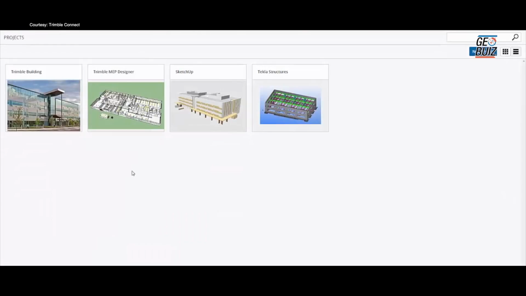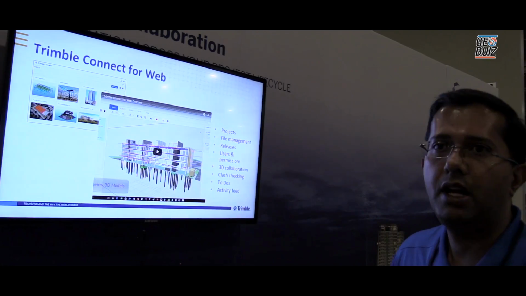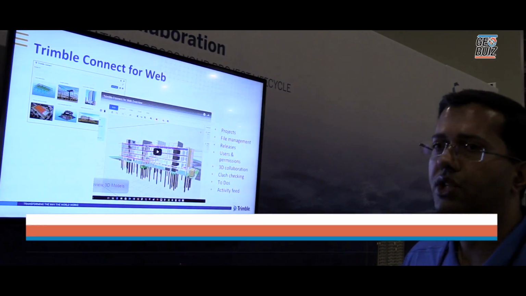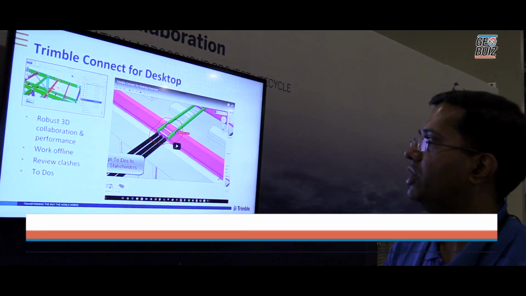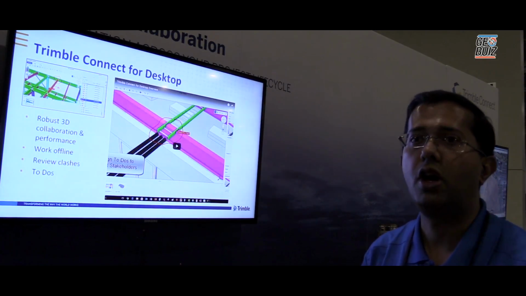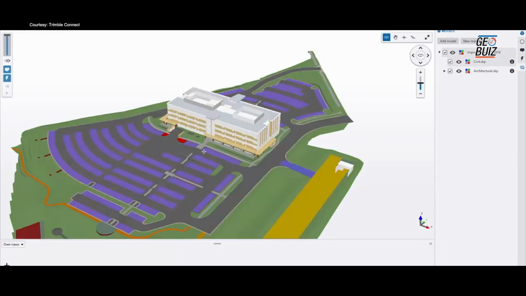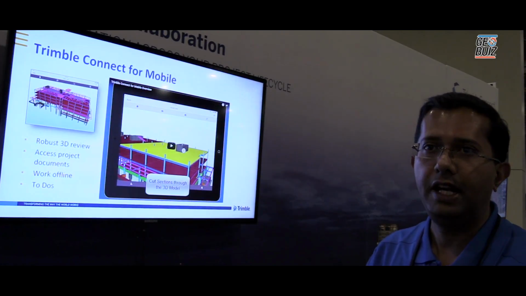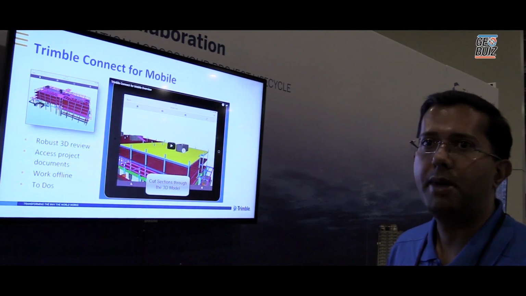So here we see Trimble Connect for Web, where you can manage the project and manage things like file permissions, folder permissions and so on, as well as do collaboration and clash checking. With Trimble Connect on desktop, you can do the same things. In addition to that, you can also work offline as well as load very large models. And mobile is essentially the same thing, offline, and you can use it out in the field to access that information and connect back to the office.